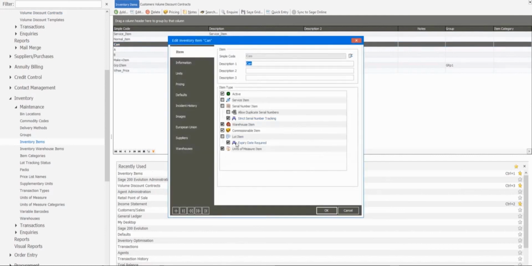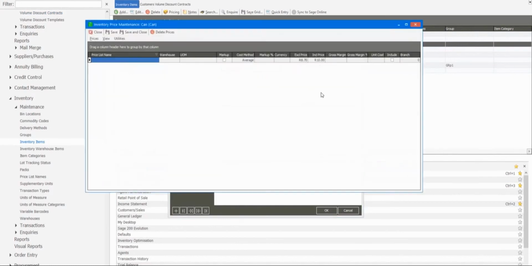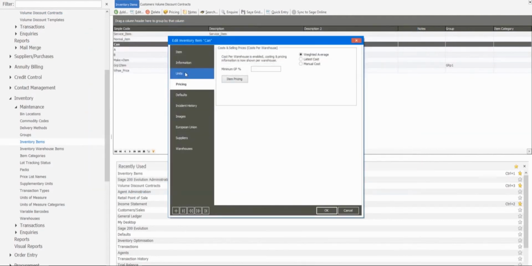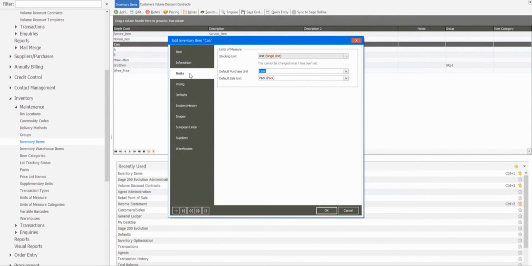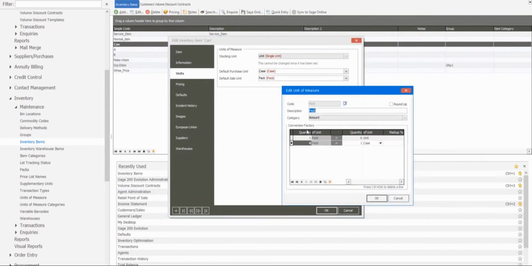It's set up as a units of measure item. If I look at my pricing, it sells at 10 rands, right? If I look at my units, I stock it in singles. I purchase them in cases and I sell them in packs. If we look at our setup, 1 pack equals 6 units or 6 singles, and 4 packs equals 1 case.